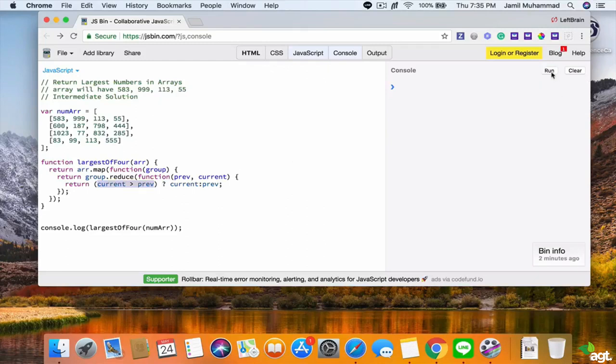So as we click run, we get the same result. We get 999, that's the highest number for the first subarray, 798 for the second subarray, 1023 for the third subarray, and 555 for the last subarray. And next I will show you the advanced code solution.